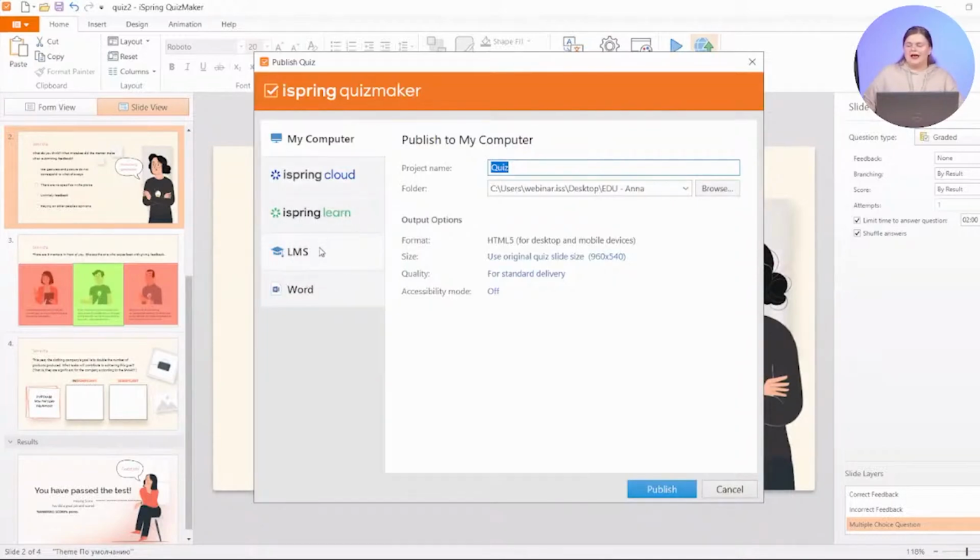Now we need to switch to the LMS tab, and in the LMS profile, I will click and select Moodle from the drop-down list. If you have it not only for iSpring QuizMaker, but for iSpring Suite too, and if you want to set up settings before publishing to Moodle, you can go ahead and customize them. After publishing, you will get a zipped file that you can upload to Moodle.